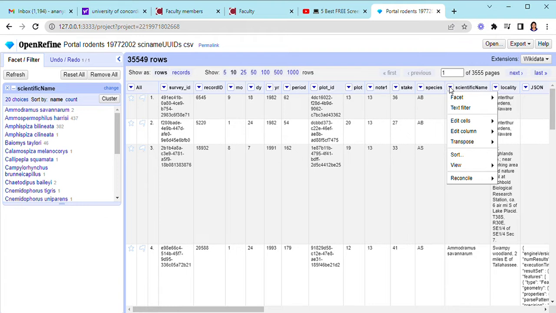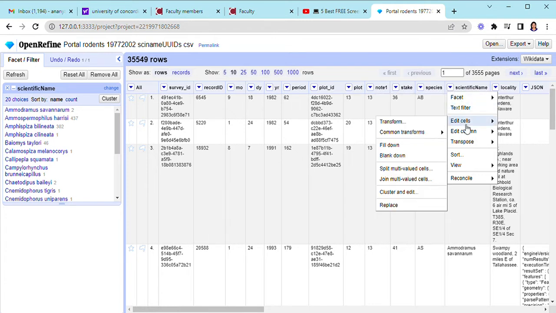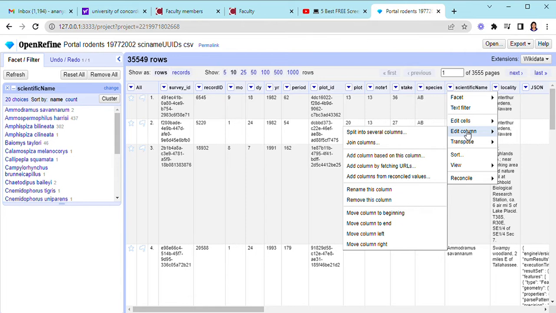Now I am just going to split the value. For example, in scientific name we have the species name and the genus name. So we will actually filter those values. For that I have to use edit column, because I want to edit the column. In edit column we have several operations, like split into several columns, join columns.